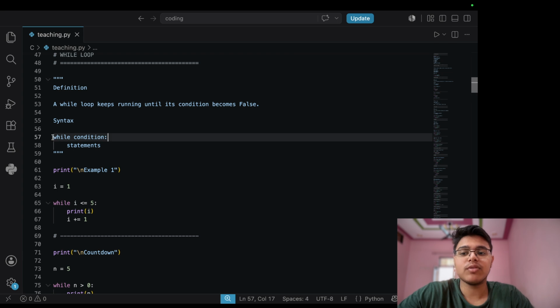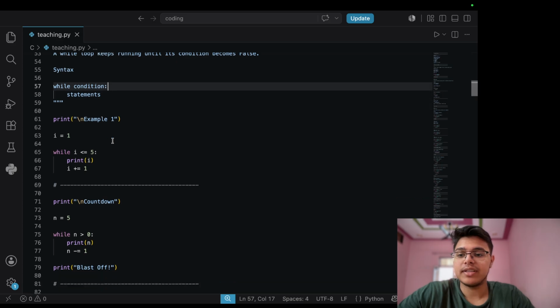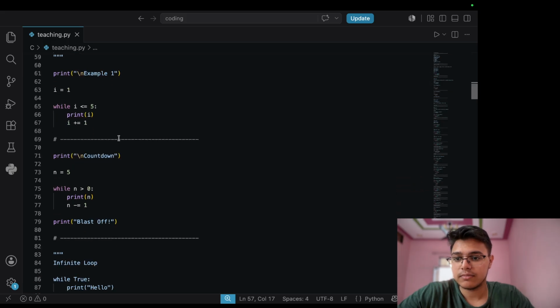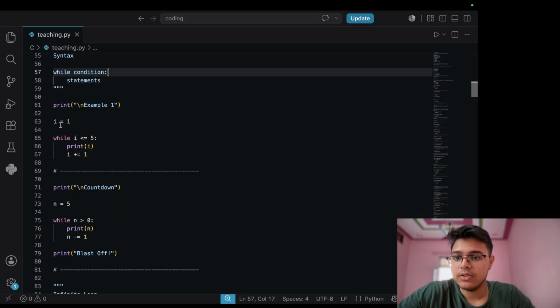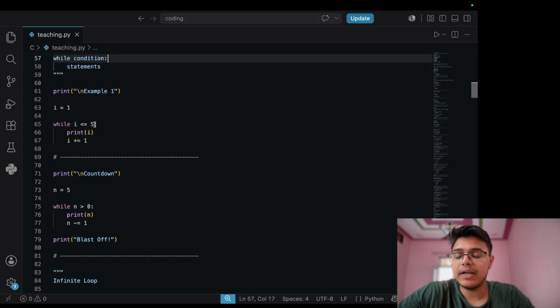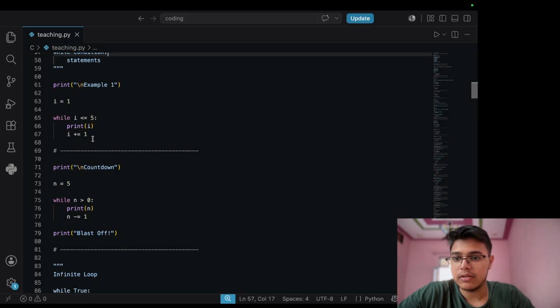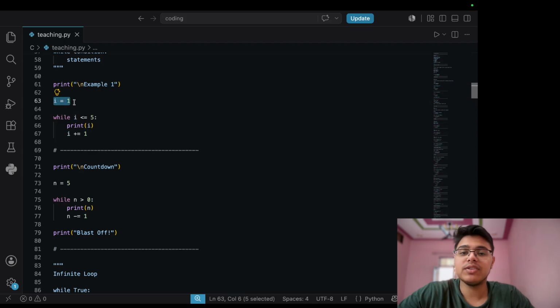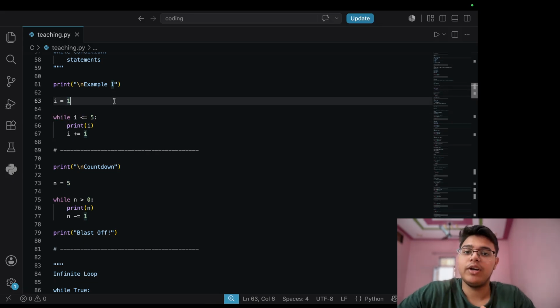Okay, this is the syntax of the while loop. Now let's take an example where we want to print a number. Here is example number 1, where I equals 1. We choose I equals 1 so that it will start from 1, not from 0. And while I is smaller than or equal to 5, it will run from 1 to 5: 1, 2, 3, 4 and 5. Okay, so look how it will work.